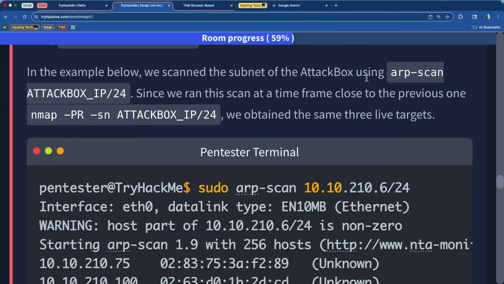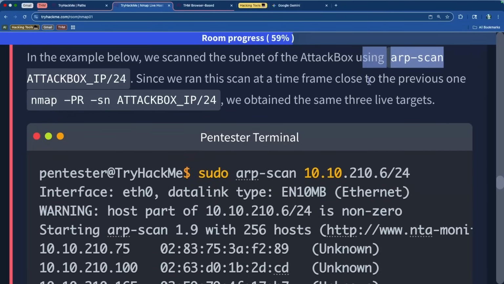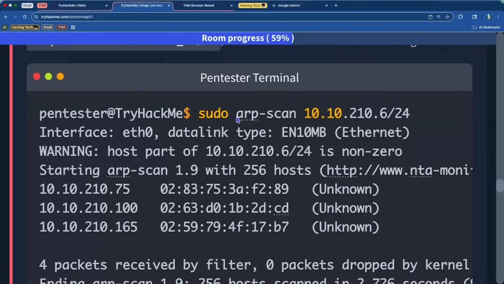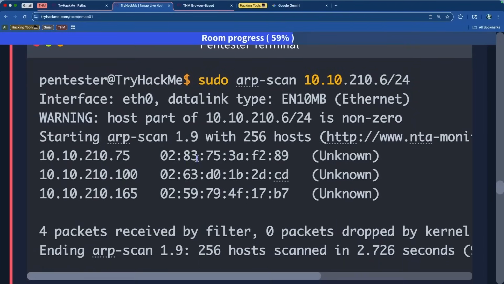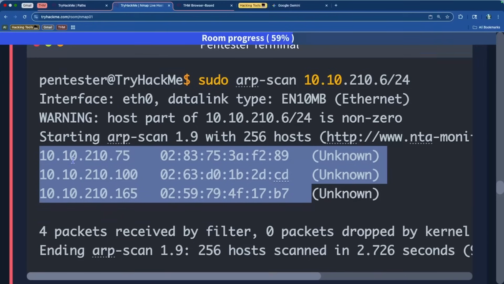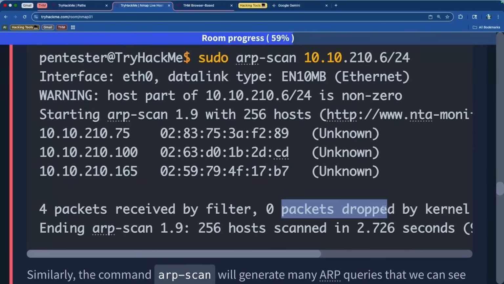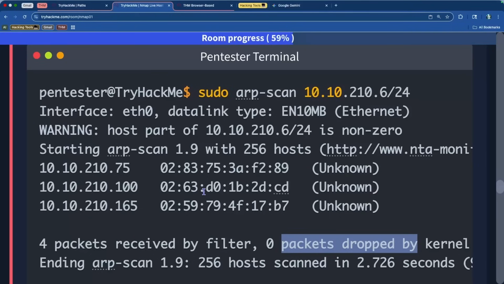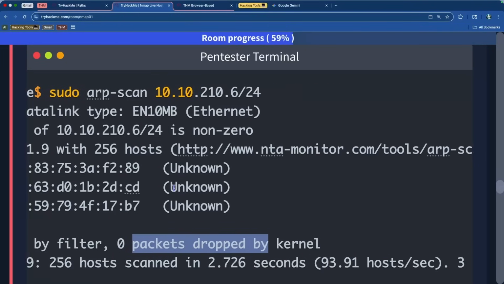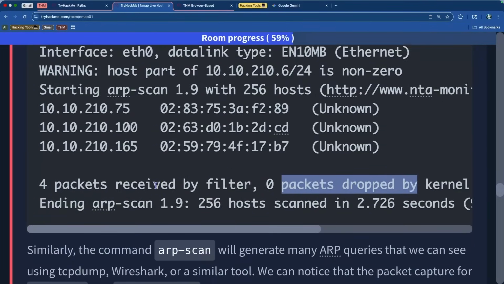So in this example, we're using arp-scan, and since we ran this at a time frame close to the previous one that we did right here, we obtained the same 3 live targets. So sudo arp-scan, etc. And then again, it gave us the 3 live targets. And then it said these are the IP addresses for these MAC addresses. 4 packets received, 0 were dropped. This is assuming that this was actually done, right? And that's basically it. That's all we got.